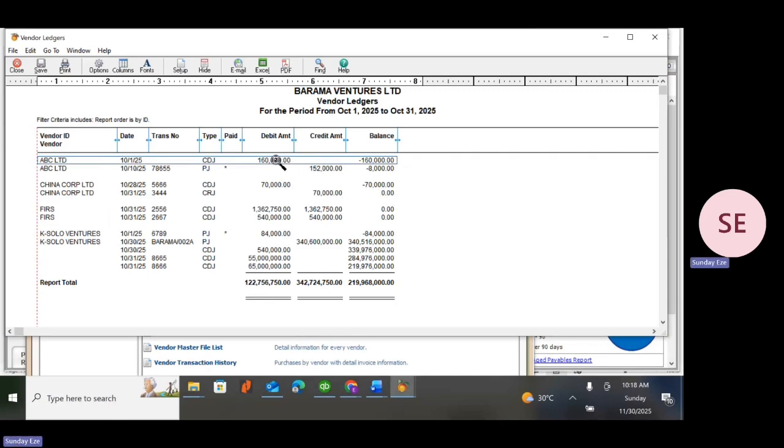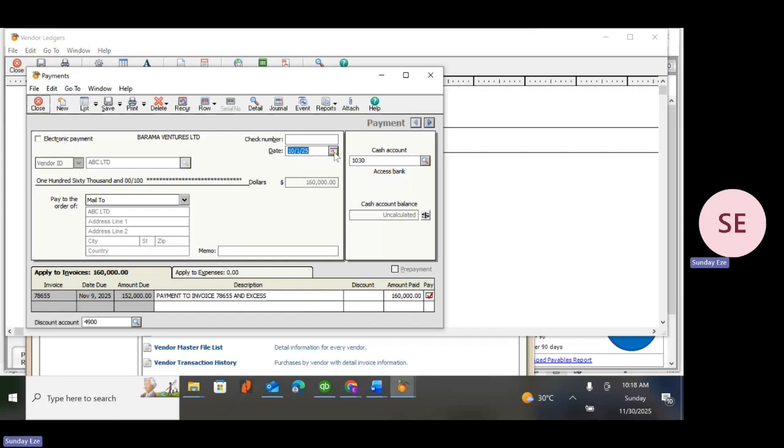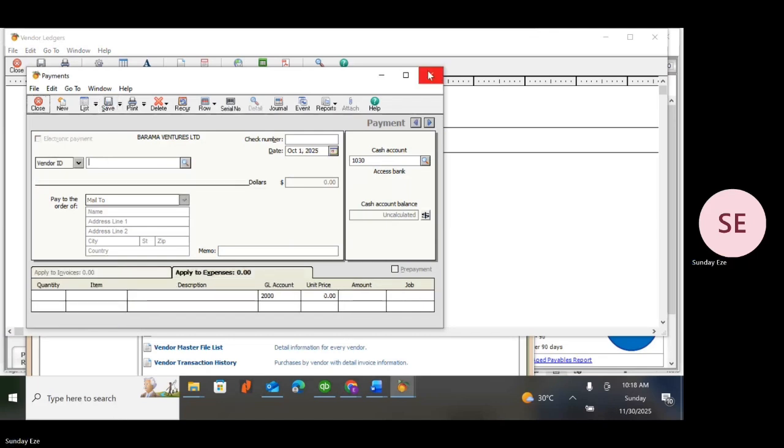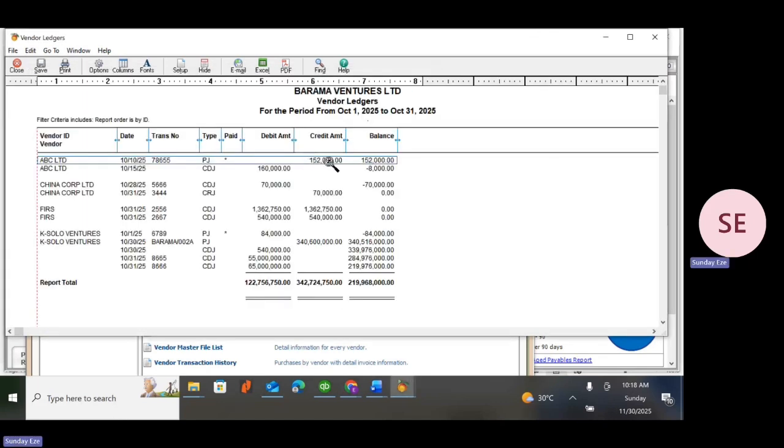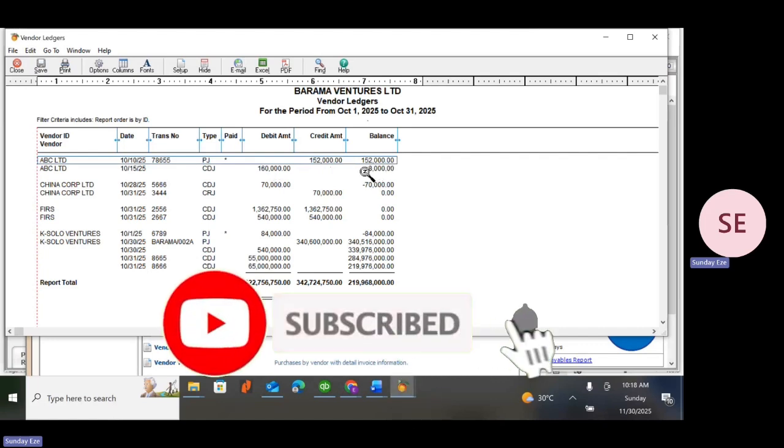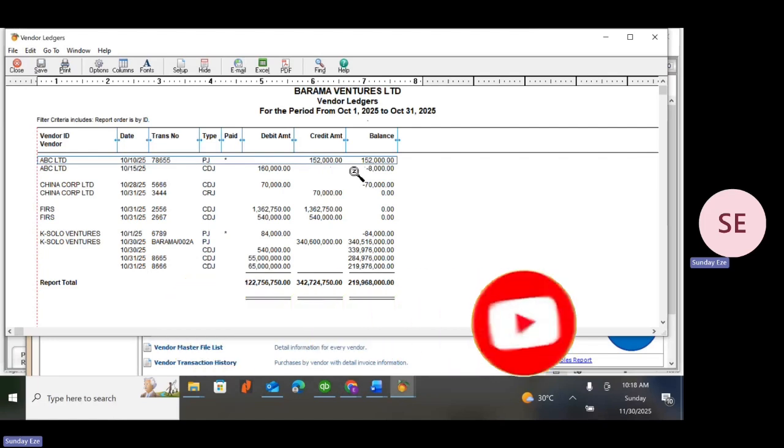Okay, I think we need to change the date. Let me change the date to the 15th. Yes, you can see now the invoice must come before the payments. So this was the period we made the payment. This is 152, the invoice, and this is the payment that we made. You can see now that the vendor is owing us 8,000 naira, and we have asked the vendor to do a refund back to the company.